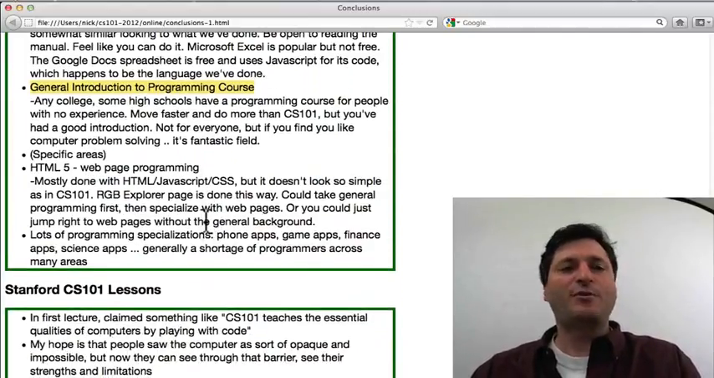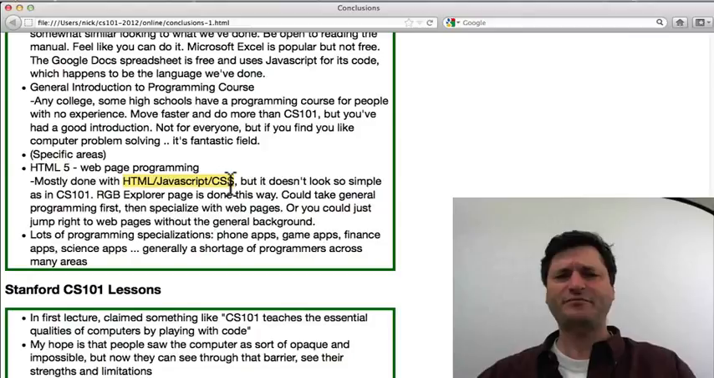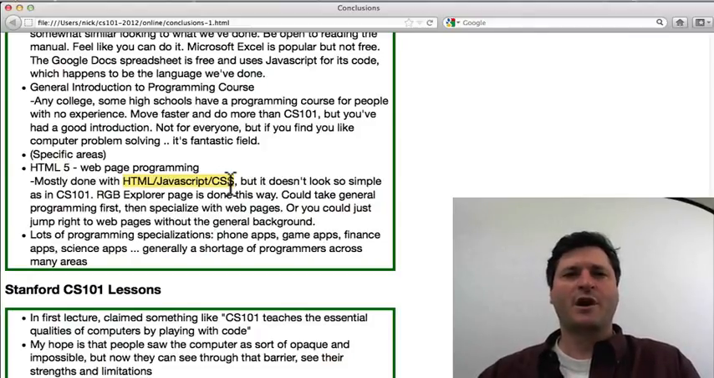I'm just going to mention a couple other specific types of programming that people have talked about. So HTML5 refers to web page programming. That's done with HTML, JavaScript, and CSS. We've done JavaScript in CS 101, but I've got to tell you, the JavaScript for web pages is going to look more complicated and have more going on. We did this very stripped down, very focused type of JavaScript.